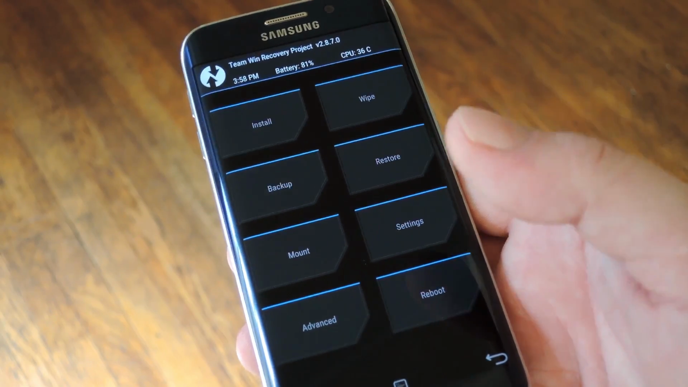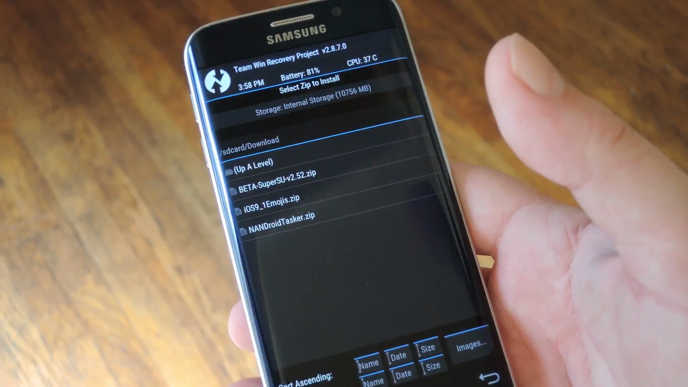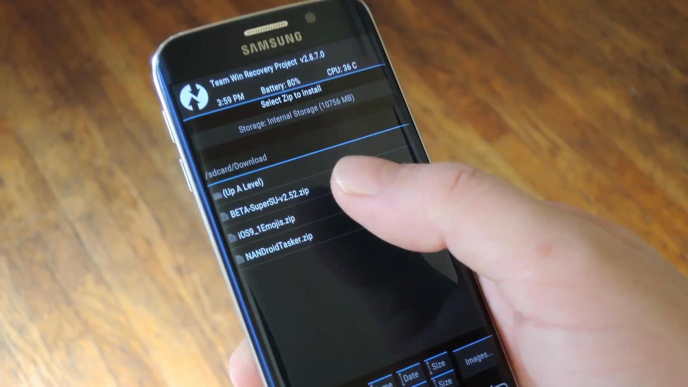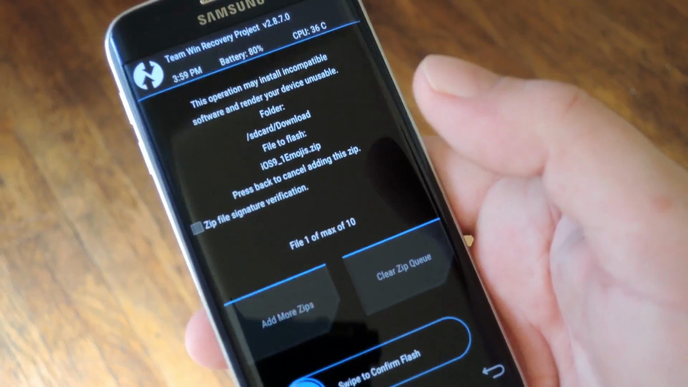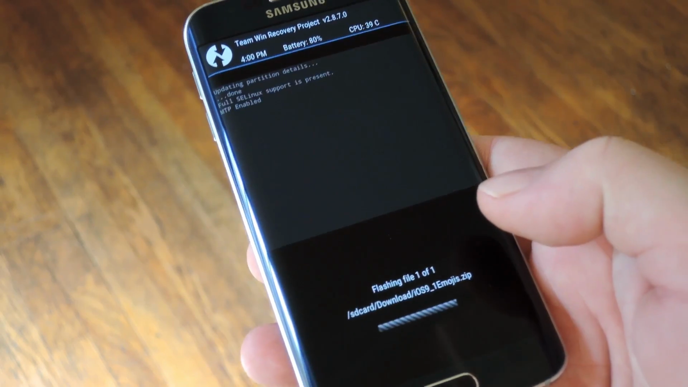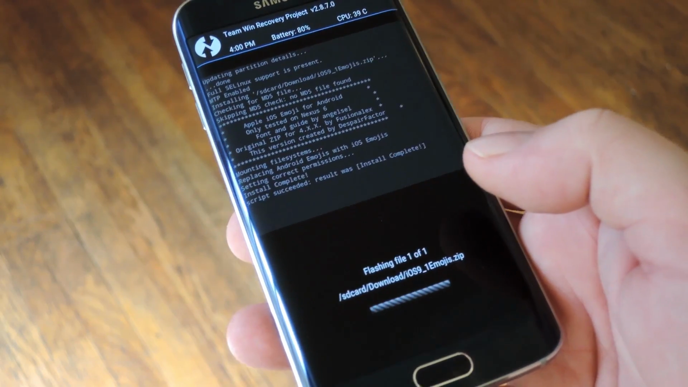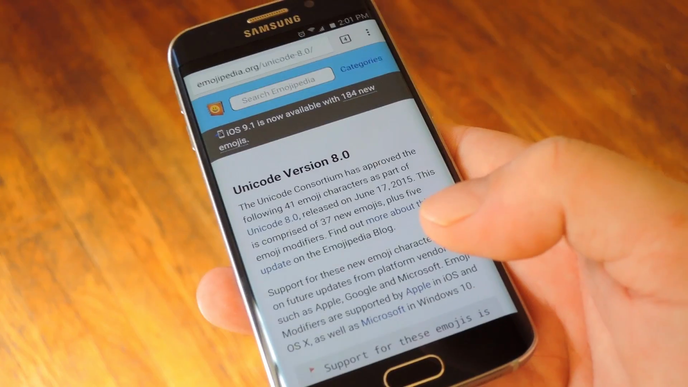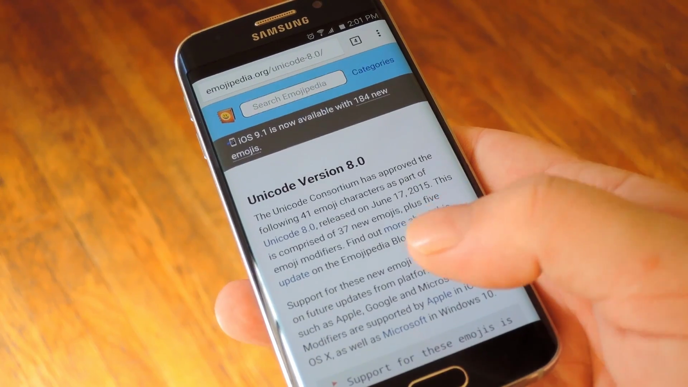With that all out of the way though, go ahead and tap this install button in TWRP's main menu. Then from here, navigate to your device's download folder and select the iOS 9.1 emojis.zip file. Next, just swipe the slider at the bottom of the screen to install the mod, and when that's finished, tap reboot system.